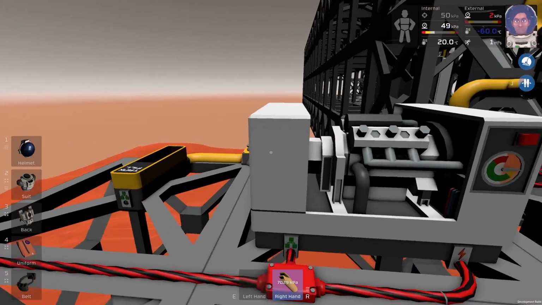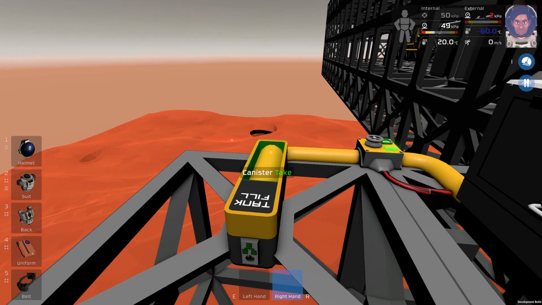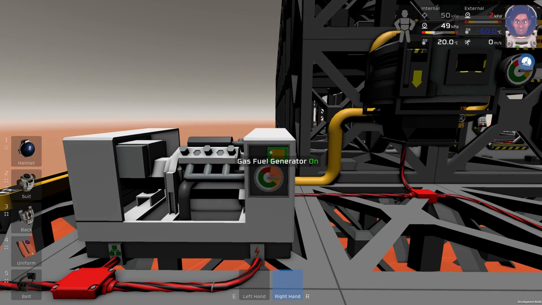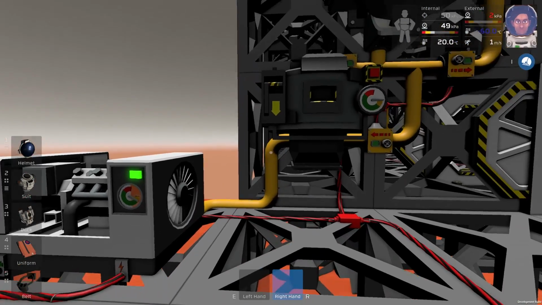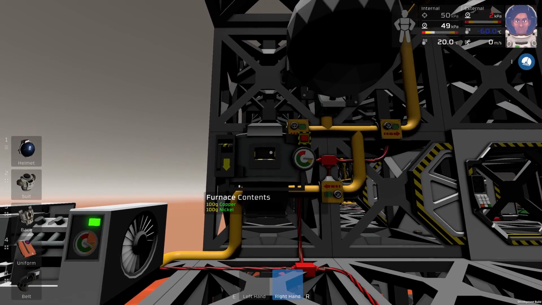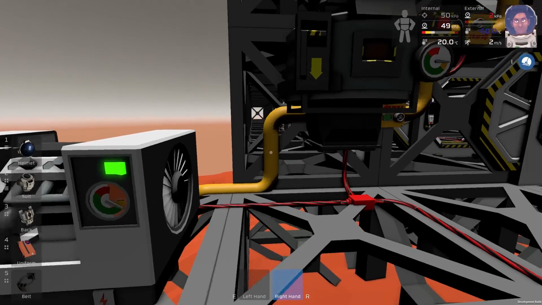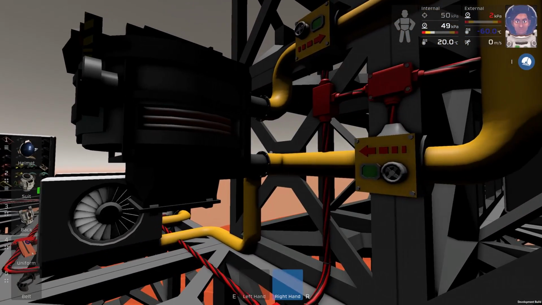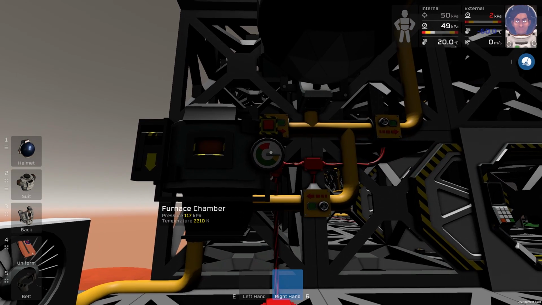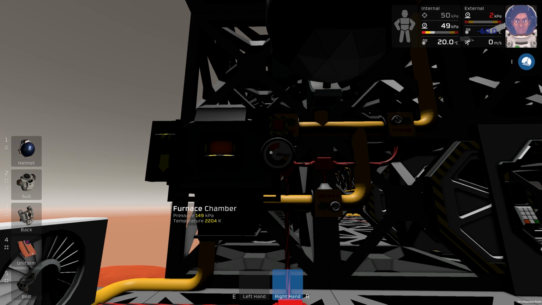So now I will take my welder fuel canister and I will start the gas fuel generator. The gas fuel generator is producing hot gases. I will capture these gases with this pipe and I will use them as an input into the furnace. So we will get hot gases inside the furnace and we will get a lot of temperature inside.